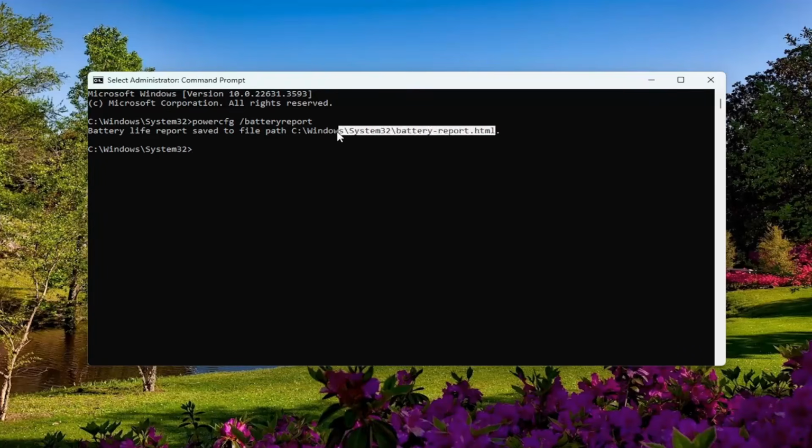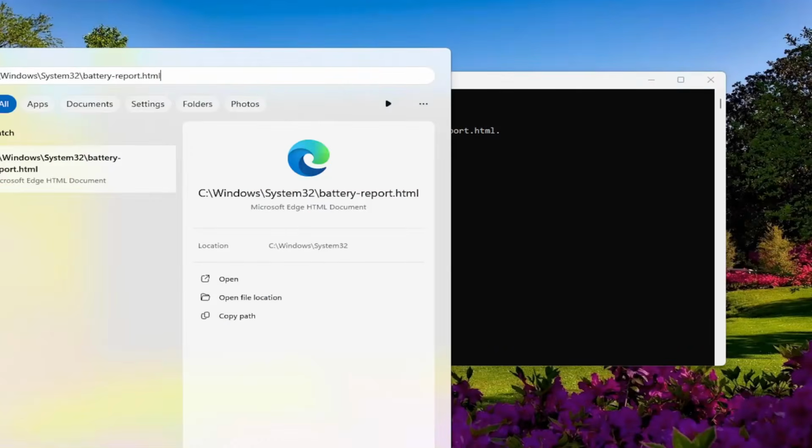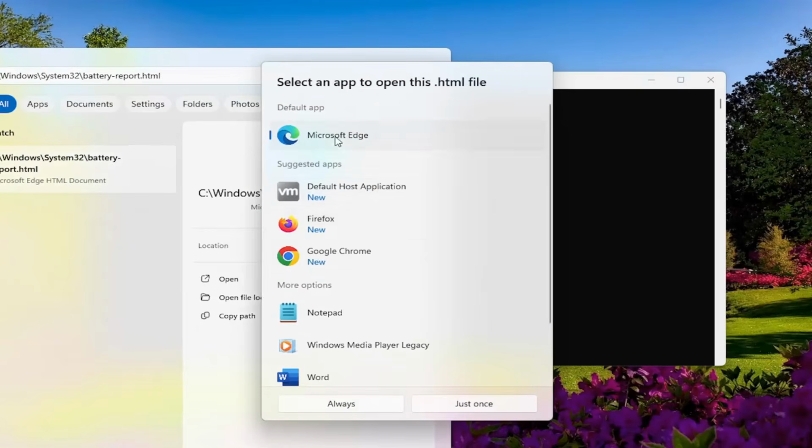You can just highlight over this, or you can go through File Explorer. It doesn't really matter. But I'm just going to highlight it with my mouse and then tap Control-C on my keyboard. I'm going to open up the search menu. I'm going to paste it in. And then looks like it's going to load it up in Microsoft Edge.